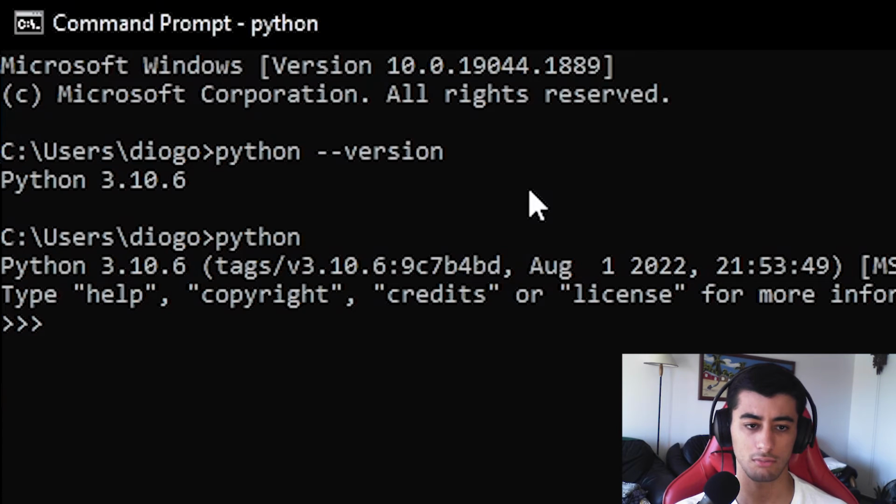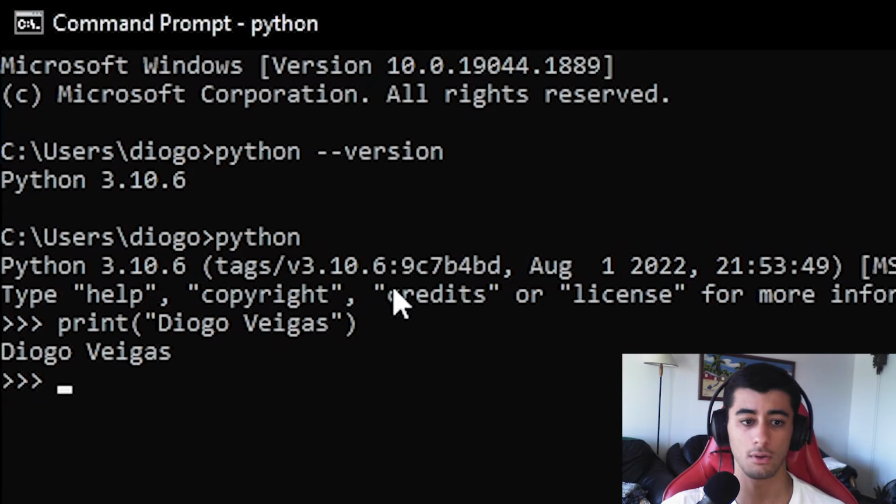And in here we can write any code you want, but it needs to be only one statement, only one line. Really simple thing, like a print. And the print showing my name, Diogo Veigas. There we go, and it works.